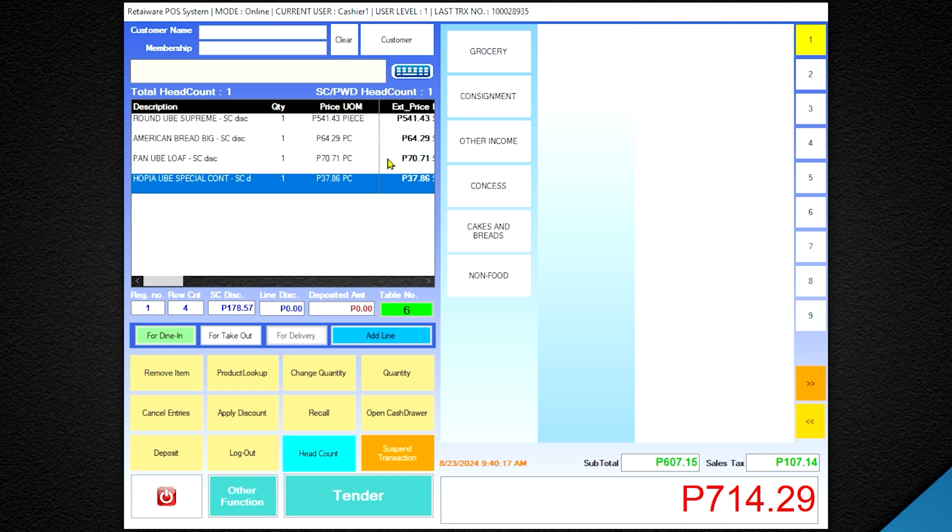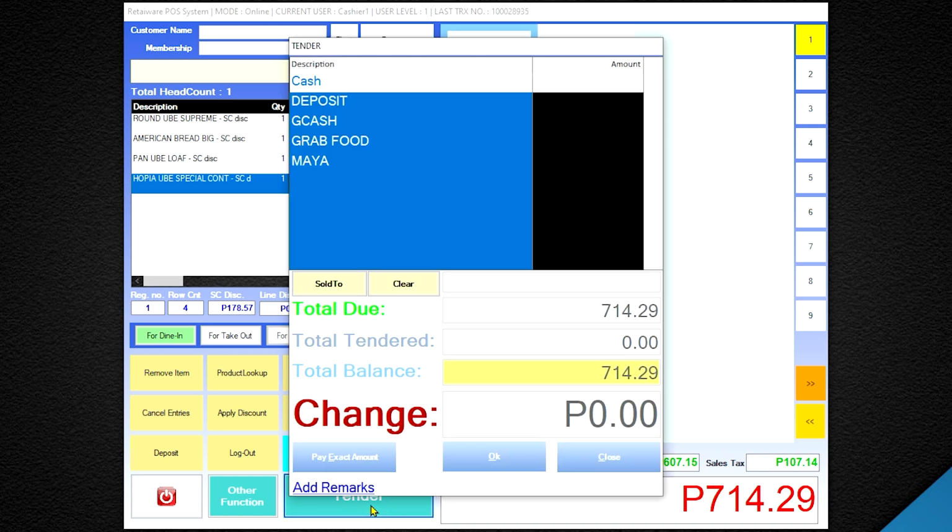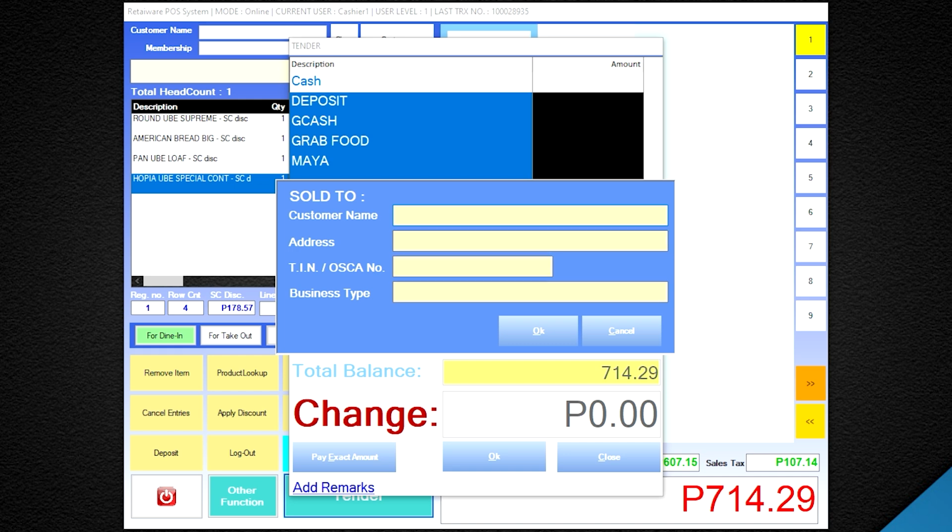The discount will automatically be computed and applied, as you can see in the product description. Tap the Tender button for the Total Due and Payment Method window to appear. This time, tap the Sold to Item button. Now input the senior citizen's name, address, and OSCA ID number. Then tap OK.